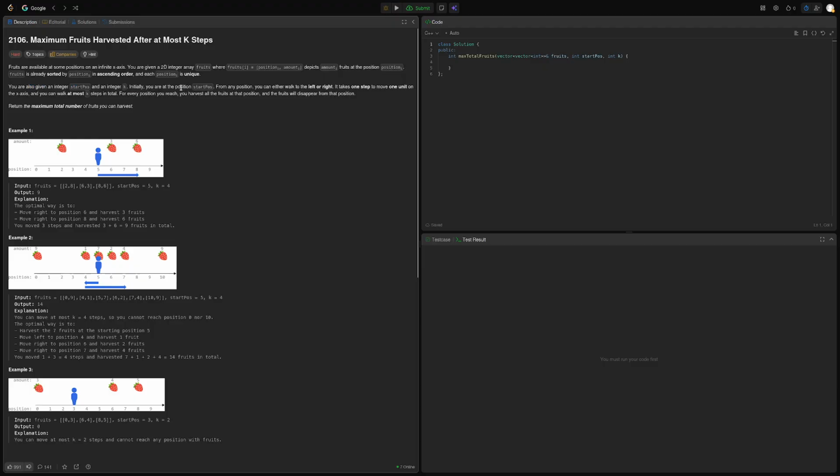Starting position and integer k. You are at startPos. You can move left or right. It takes one move to move 1 unit, at most k steps. For every position you reach, you harvest all the fruits, and the fruits will disappear. We want the maximum total number of fruits you can harvest. Okay, that's interesting.